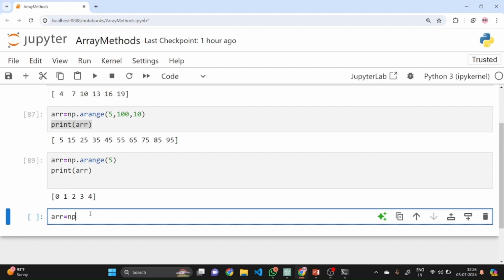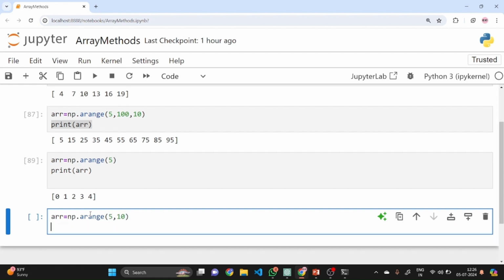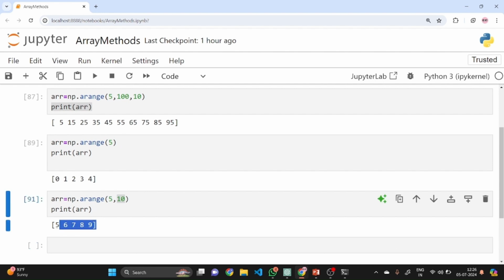What if I give only two parameters? Let us check. I'll give 5 and then 10. Guess the output. The output will be 5, 6, 7, 8, 9 because 5 is considered as the start value and 10 is considered as the stop value, and the step count will be 1. Output is 5, 6, 7, 8, 9. This is about the arange function. This is a widely used function in machine learning.